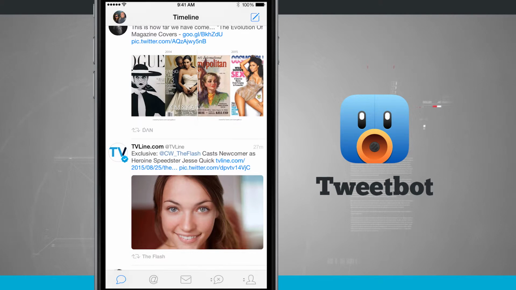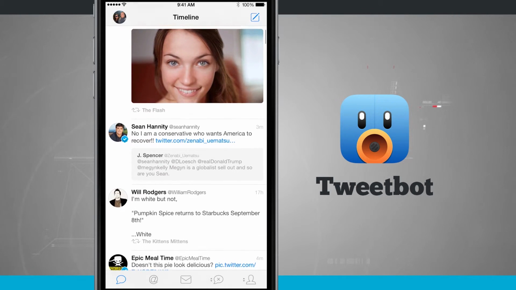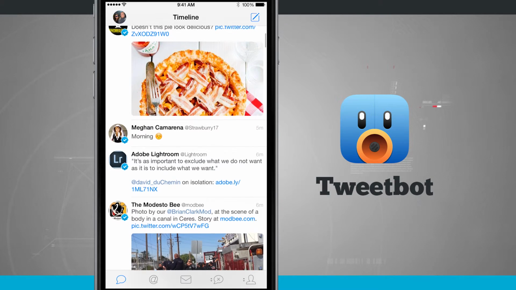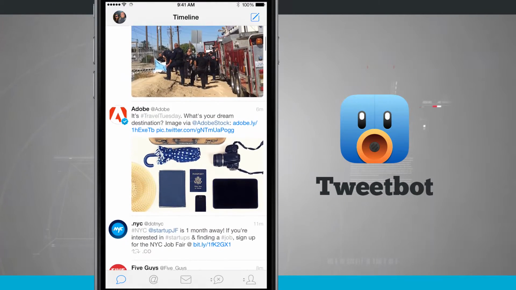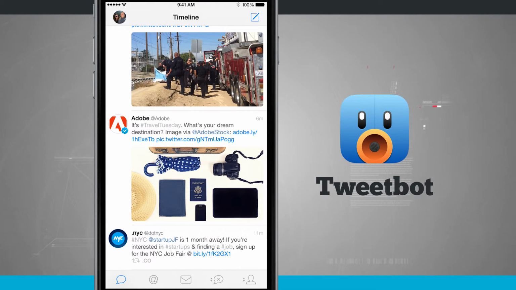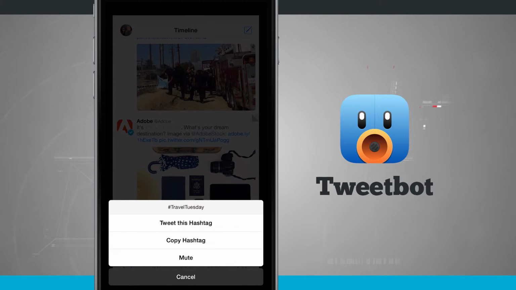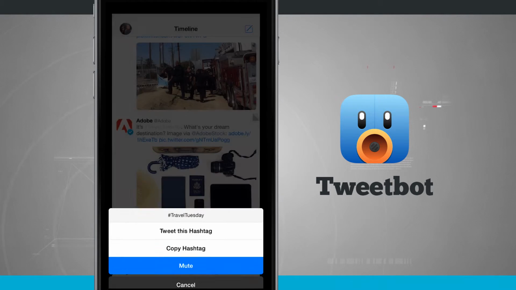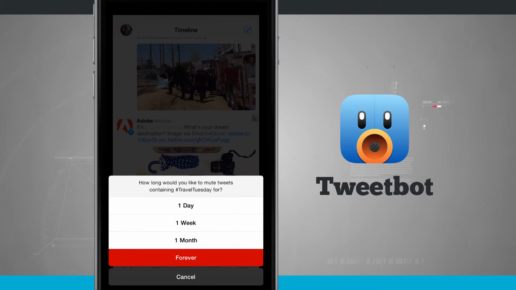Now that was actually a user that I tried to mute. But if I come down and swipe down and see if we can find one with a hashtag, that will allow me to go ahead and mute that hashtag. So here, see the hashtag Travel Tuesday. If I tap and hold on that, I can tweet the hashtag, copy it, or mute it. And if I mute it, it'll give me the same options as earlier, such as 1 day, 1 week, 1 month, or forever.